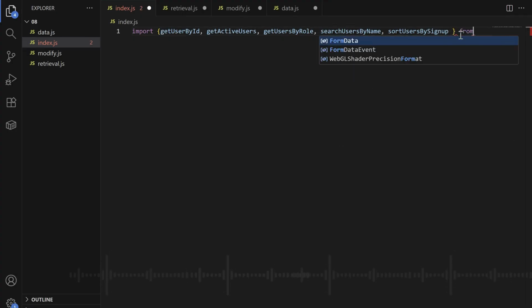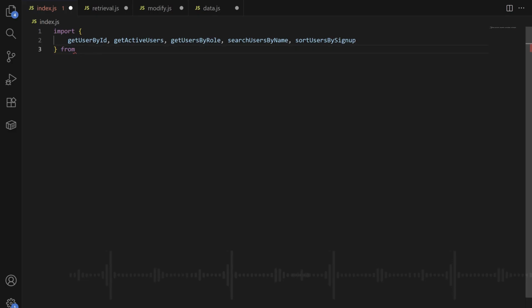Then you need to say where you imported them from. So you write from, and then you specify the path of the file where you want to import something from. You do it like this.